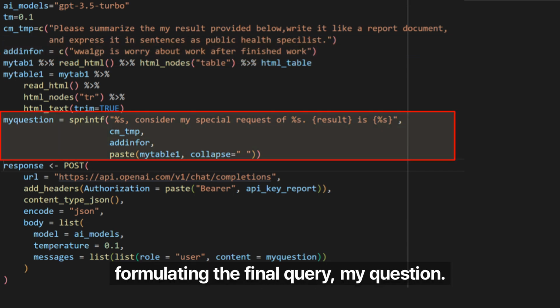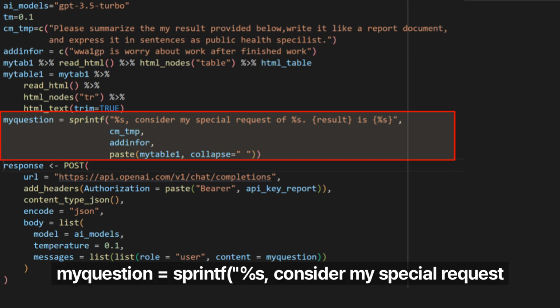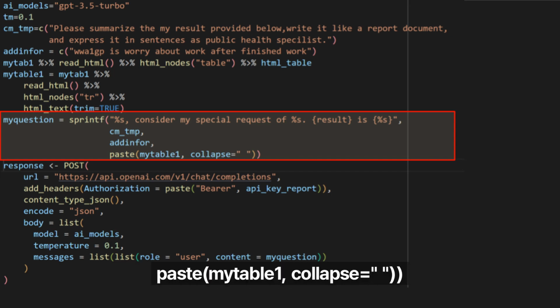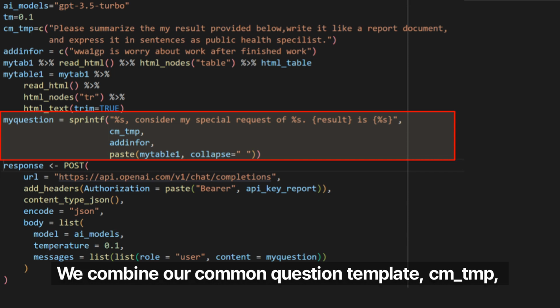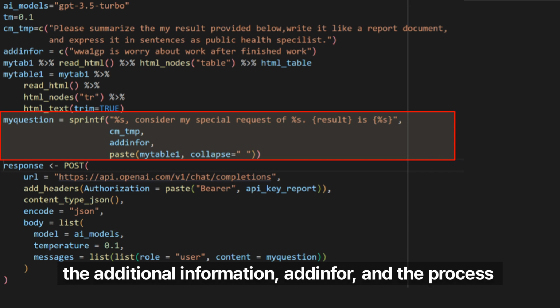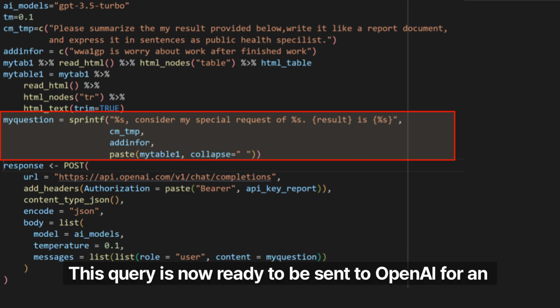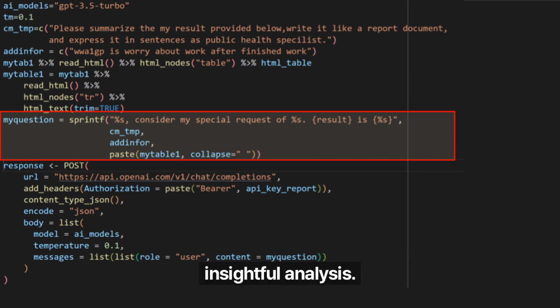Formulating the final query: my question equals sprintf, "%s. Consider my special request of %s. Result is %s", cumtemp, add_info, paste(myTable1, collapse). We combine our common question template, cumtemp, the additional information, add_info, and the processed table data, myTable1, into a single cohesive query. This query is now ready to be sent to OpenAI for an insightful analysis.